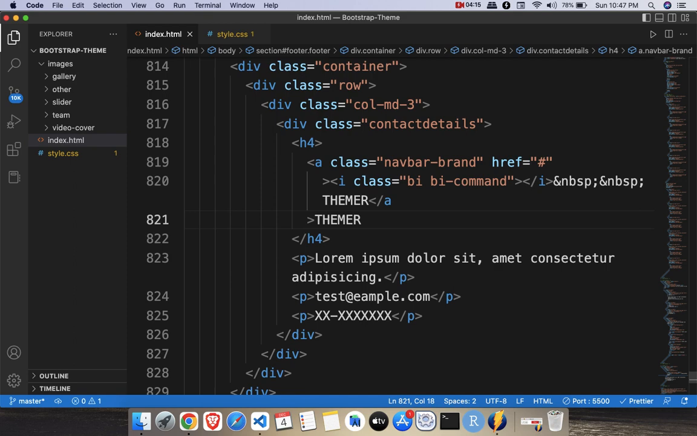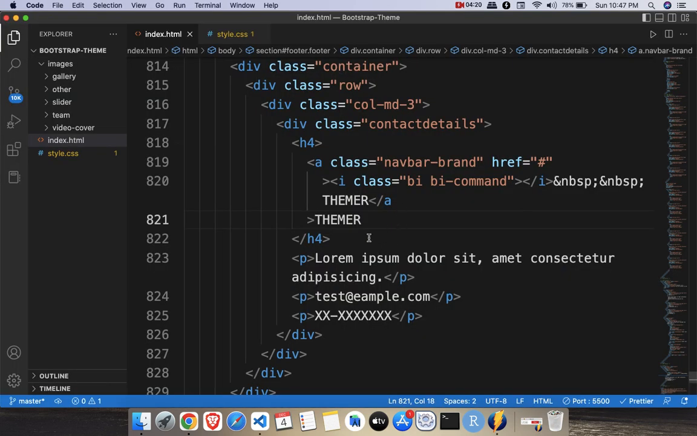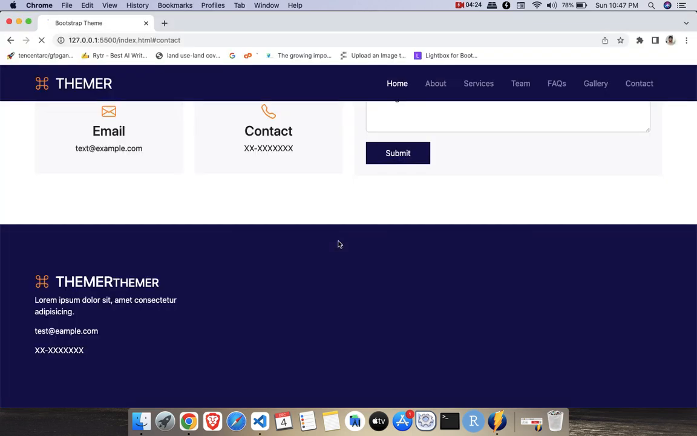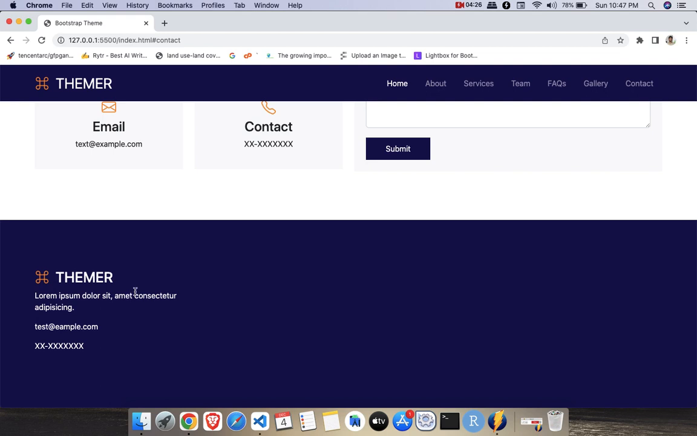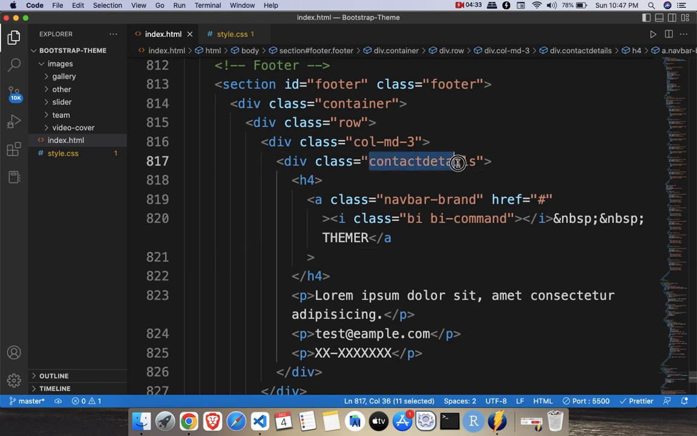Let us check how it looks. You will find it is showing you the same title, and the title which you added is not required now. Okay, so it is looking perfectly fine, but still if you want to make it more decorative, you can apply the contact details property.